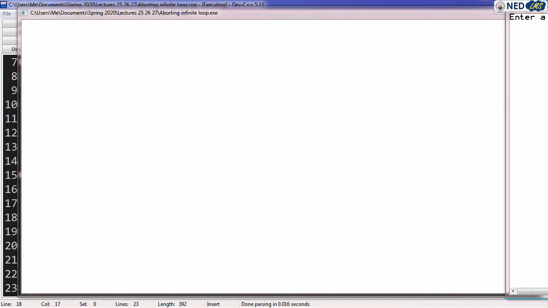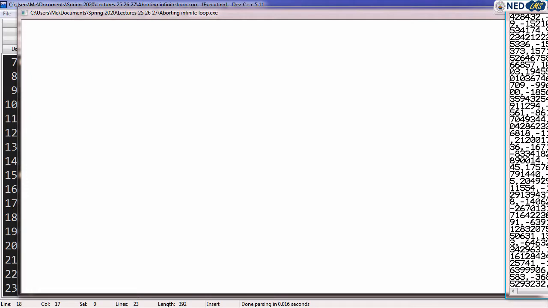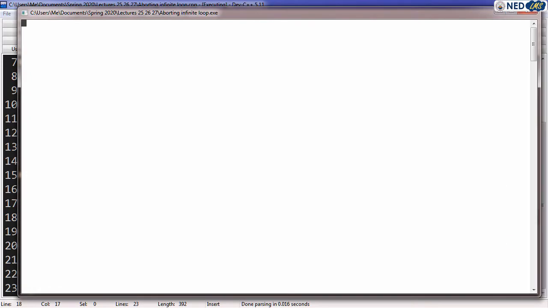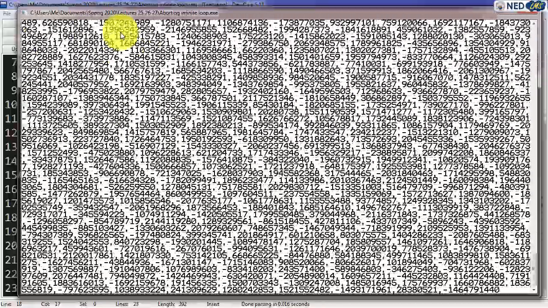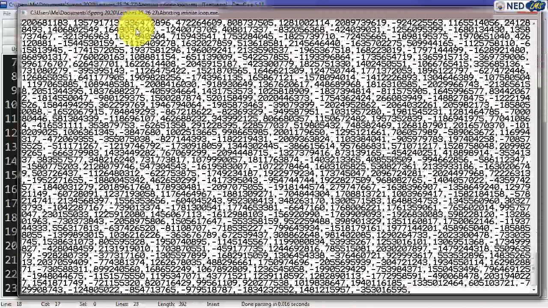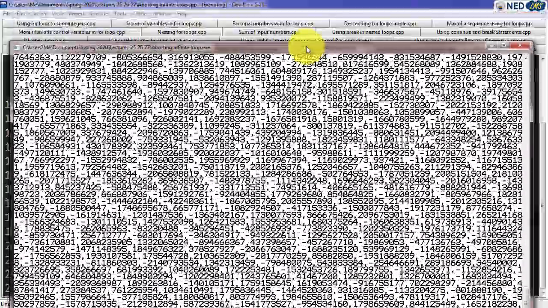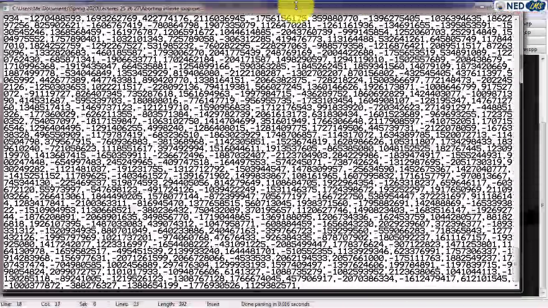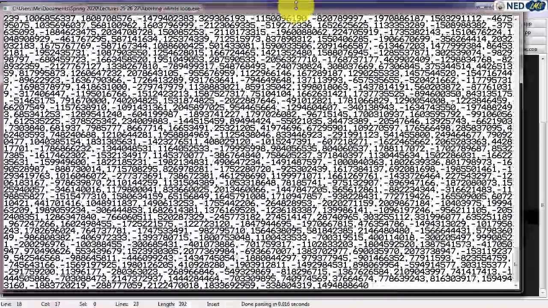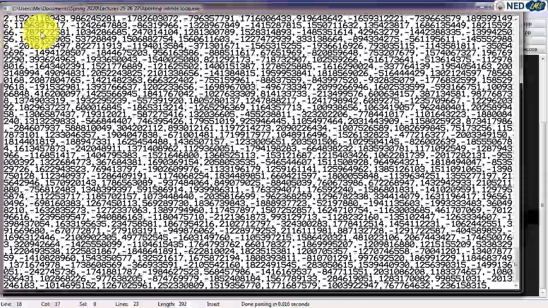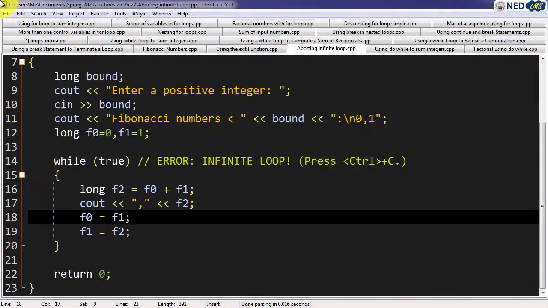It says enter a positive number. If I press maybe 12, it just keeps on generating those Fibonacci numbers, and really quickly, because this long integer is a 4-byte number, it will just cycle back after 2 point some billion. So this thing is an infinite loop, so we need to press Control C to terminate the program.